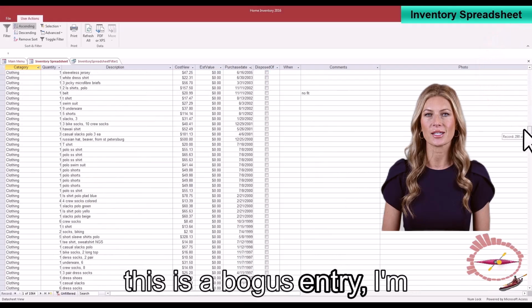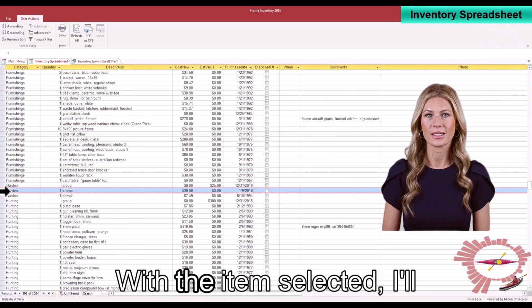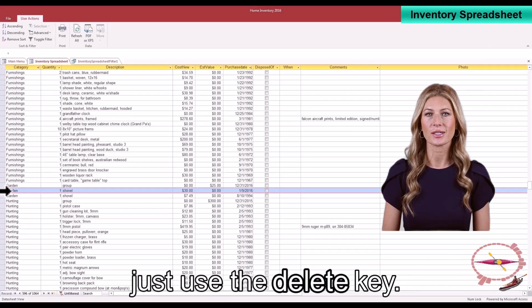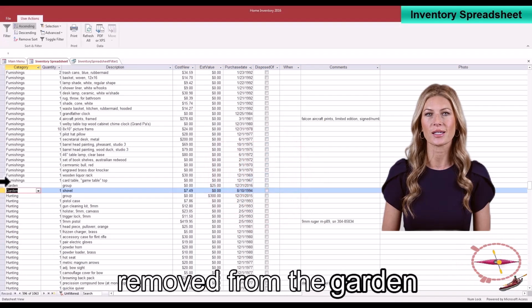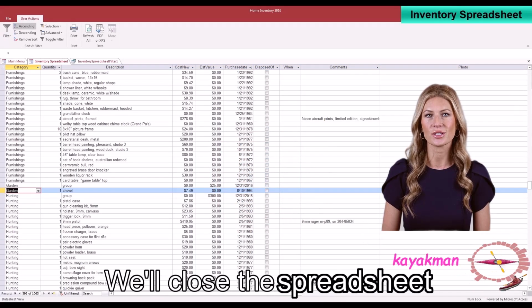Since this is a bogus entry, I'm going to delete it. With the item selected, I'll just use the delete key. I'll say yes at this prompt, and that item has been removed from the garden items. We'll close the spreadsheet to return to the main menu.